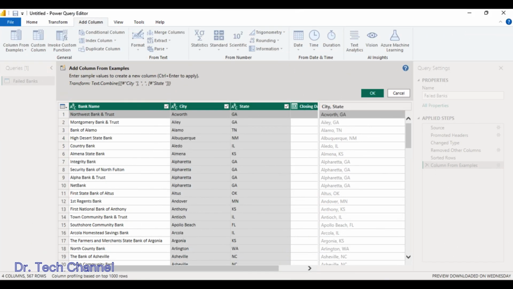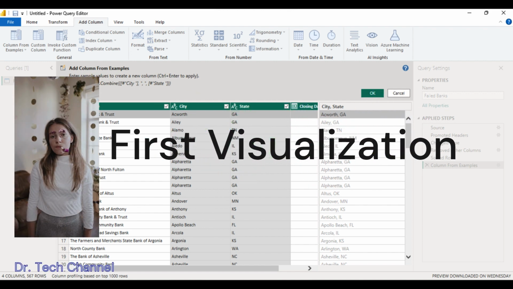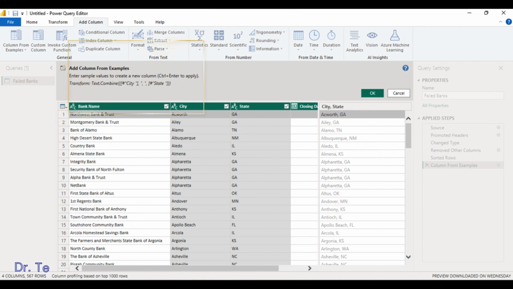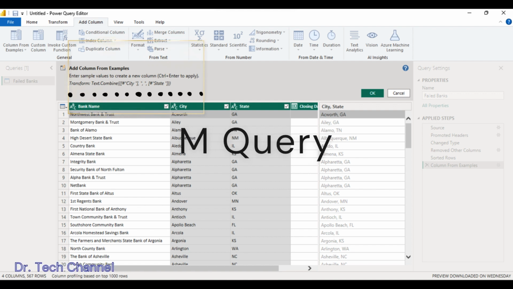Hi everyone. In this video, we will talk about mQuery, and then we will draw our first visualization. In the top left corner, you'll notice what Power BI has done for me. It figured out the pattern of my actions and then automatically generated what's known as an mQuery. mQuery, or M for short, stands for mashup.